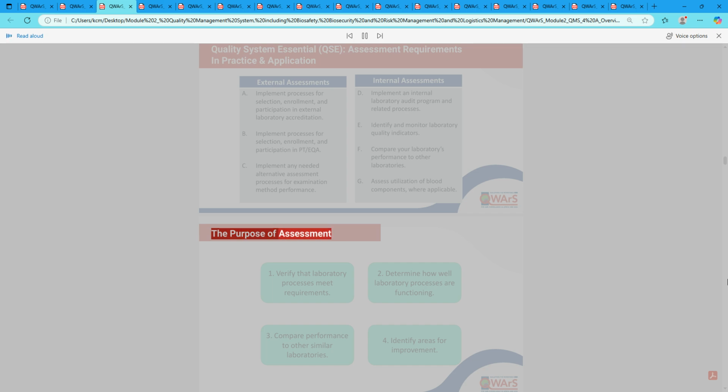The purpose of assessment. 1. Verify that laboratory processes meet requirements. 2. Determine how well laboratory processes are functioning. 3. Compare performance to other similar laboratories. 4. Identify areas for improvement.